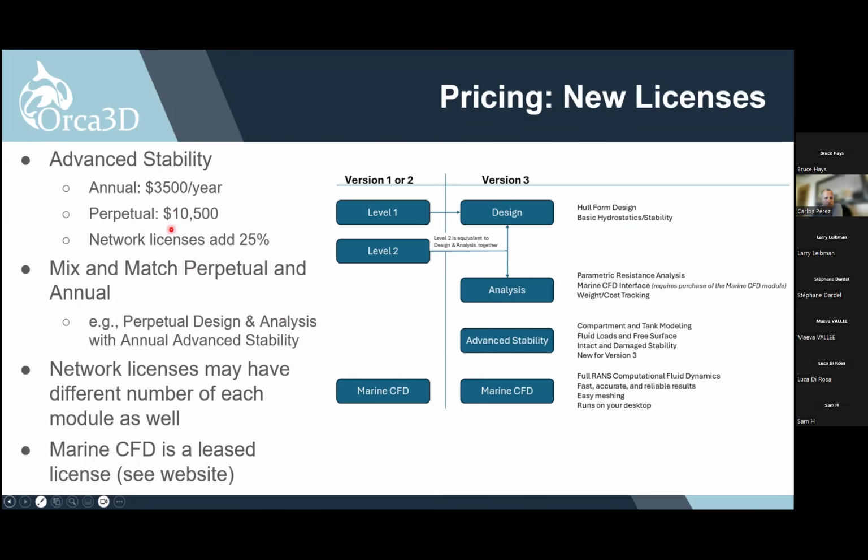And so this shows the prices for the advanced stability module. An annual license is $3,500 per year. Also, if you have a network license, if there are multiple users in your office, you don't need to have the same number of seats of each module. So you might have 3 seats of design, 2 seats of analysis, and 1 of advanced stability. So there's a lot of flexibility there.